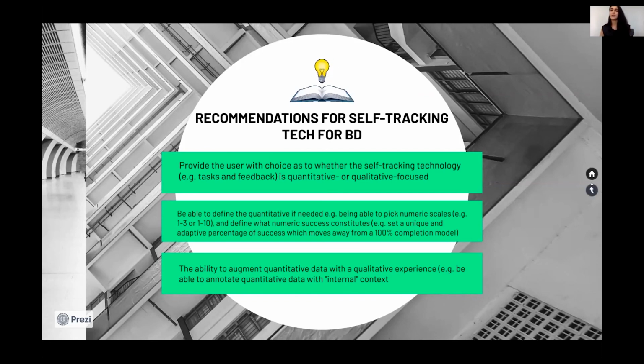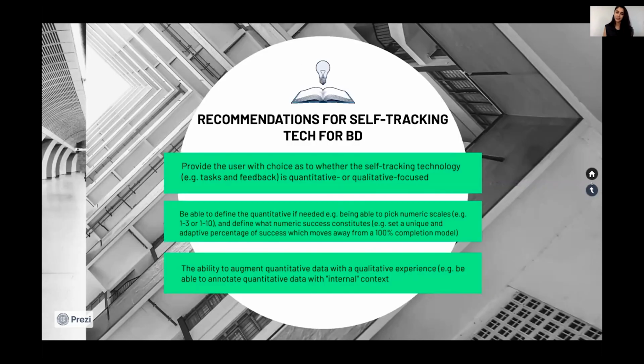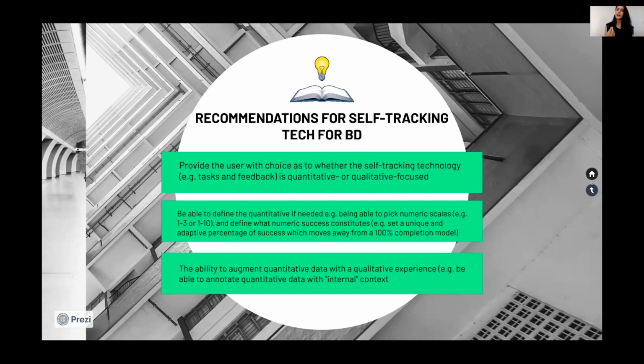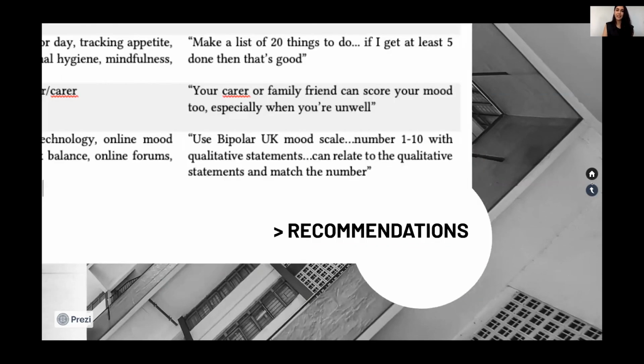And what numeric success means to people is different, as we can see from the quote there, where it says, making a list of 20 things to do. And if I do 5, then that's good. So it's not always around 100% completion, but very much about understanding what success means to somebody and tailoring technology towards that. And then the last recommendation that we put forward is that users should have the ability to augment quantitative data with a qualitative experience in order to provide a more rich understanding of what the quantitative data means. So that was our last recommendation, and that is the end of my talk.